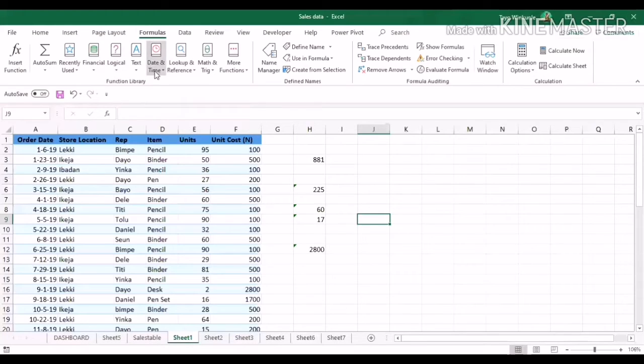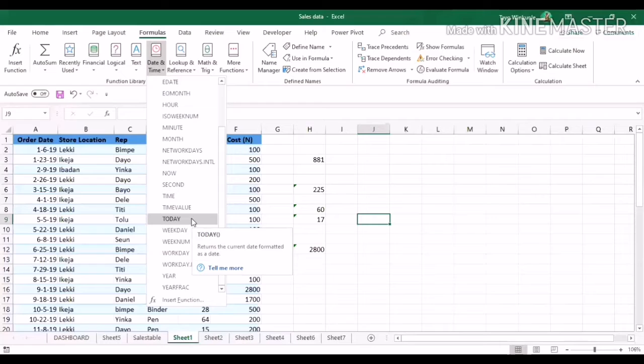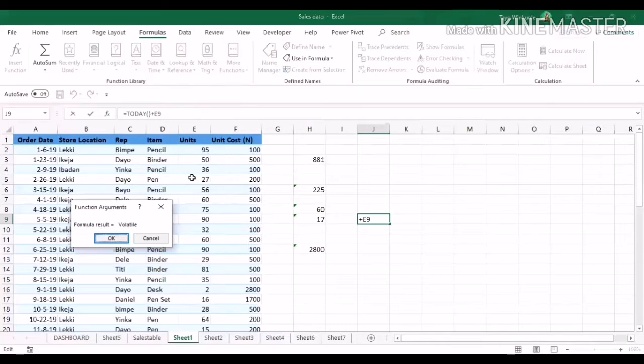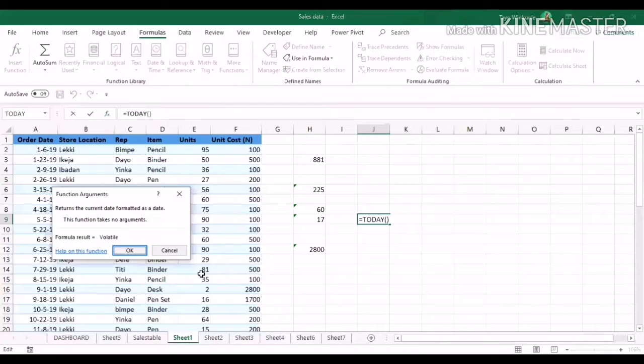So for example, let's say I need a function related to date and time. I'm just going to come under the date and time menu and pick the function I really need. For example, I want to insert today's date. I'm going to click on today. You remember, to start writing a function, you have to have the equal sign, so I say equals today, and I'm just going to hit the enter button.